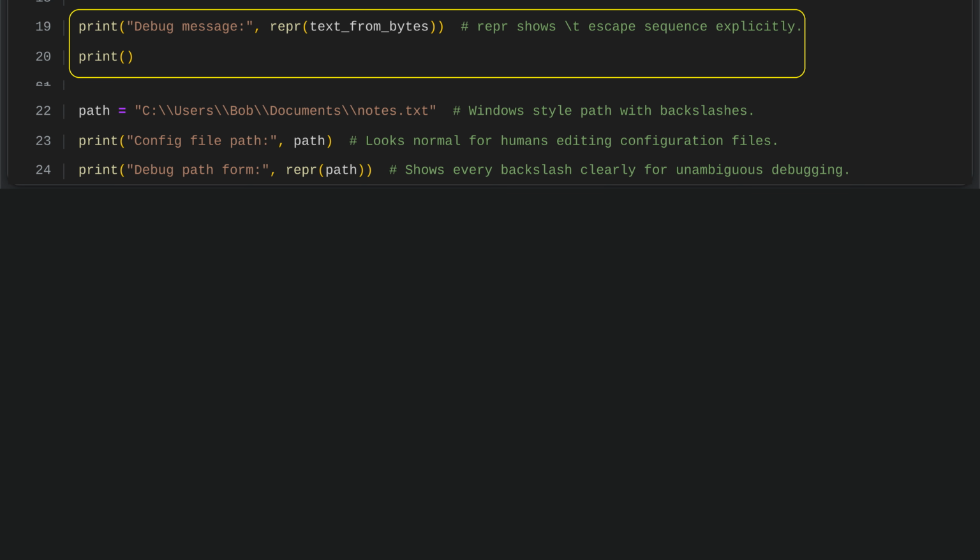The code uses a representation function to print the text stored in bytes, so that special characters, like tabs, appear as visible escape sequences for easier debugging. This makes otherwise invisible characters clear to the programmer. After showing this debug information, it prints a blank line to separate it from later output and improve readability.